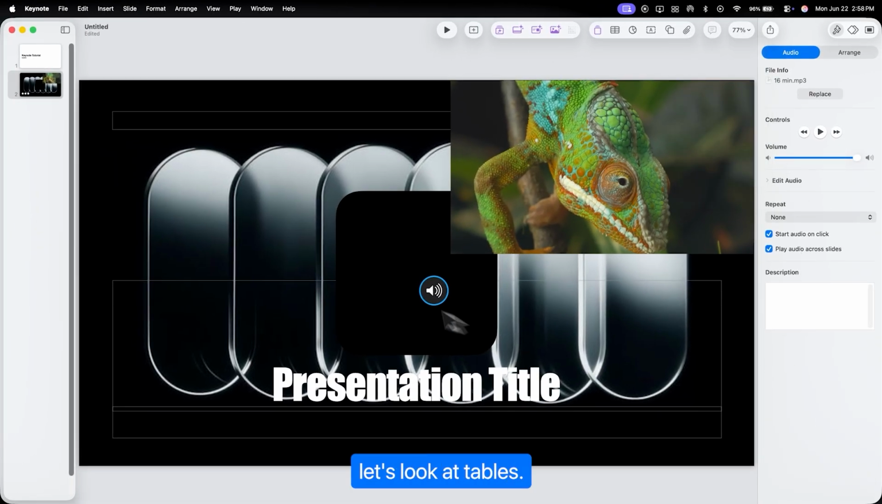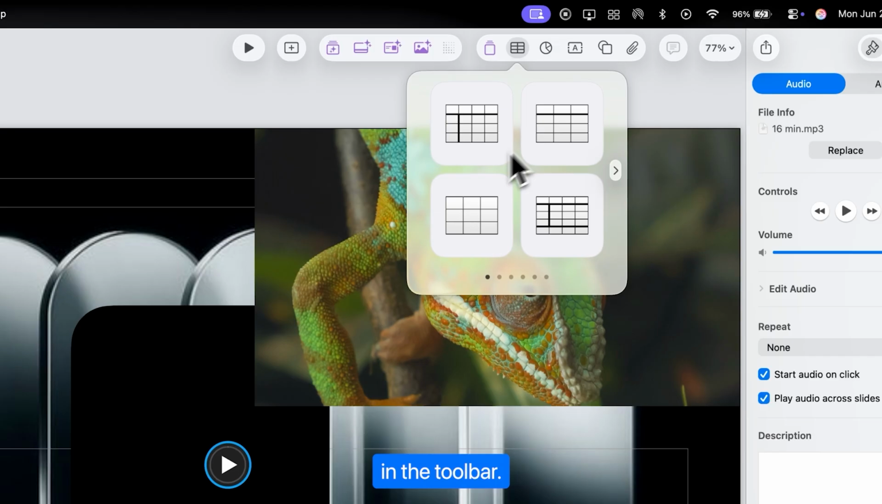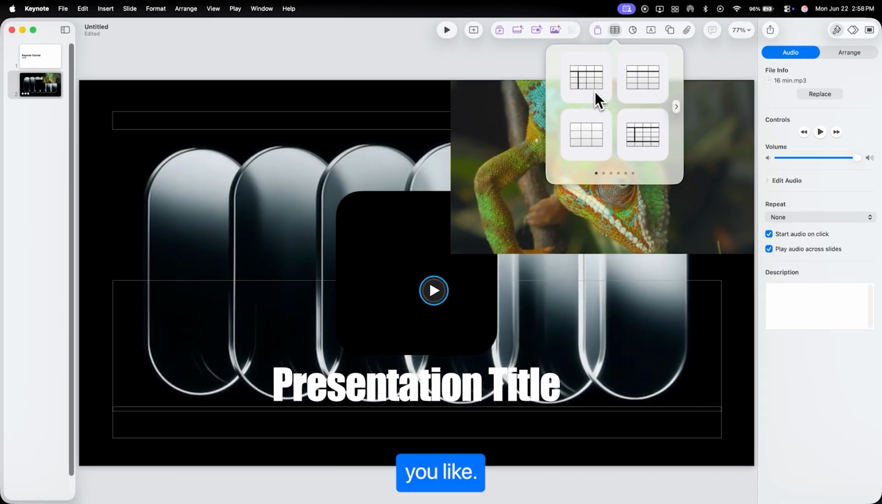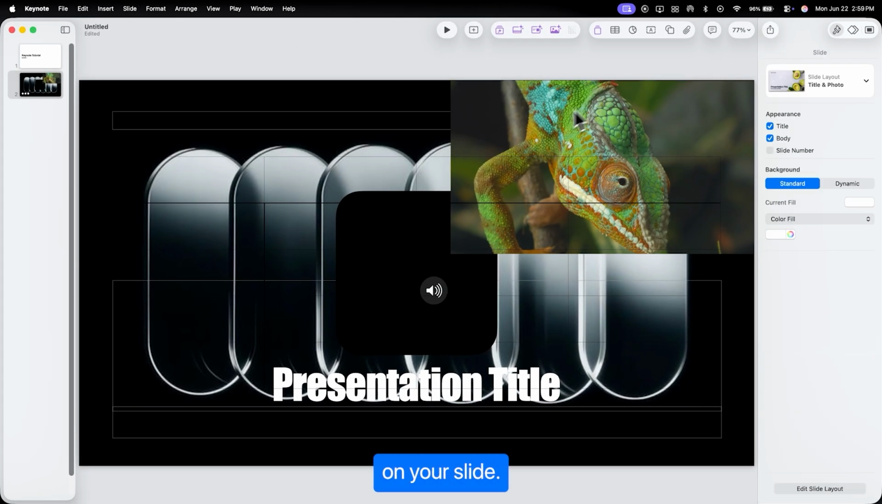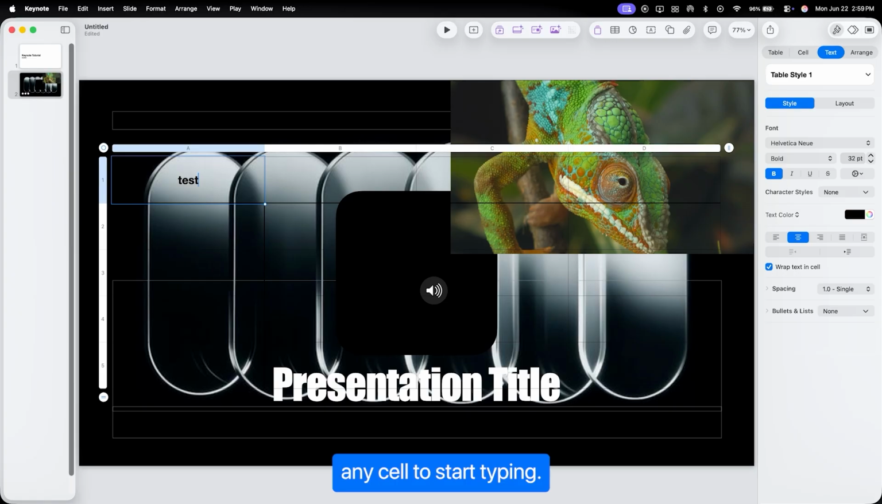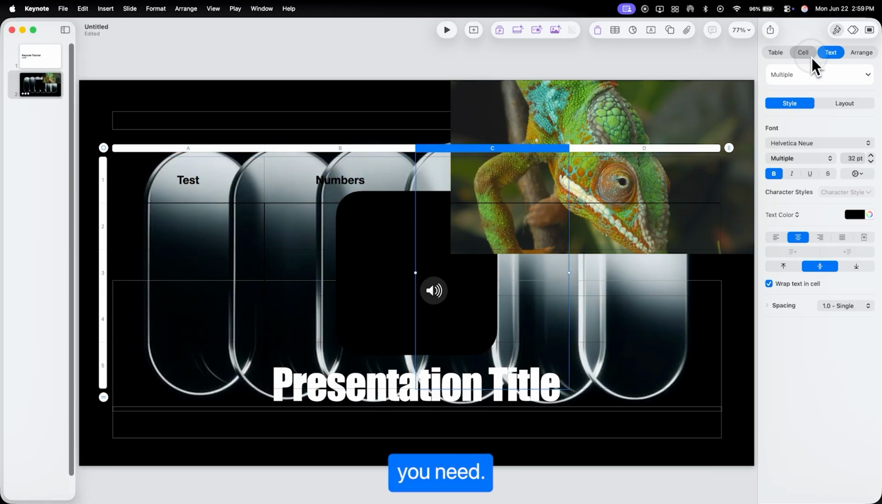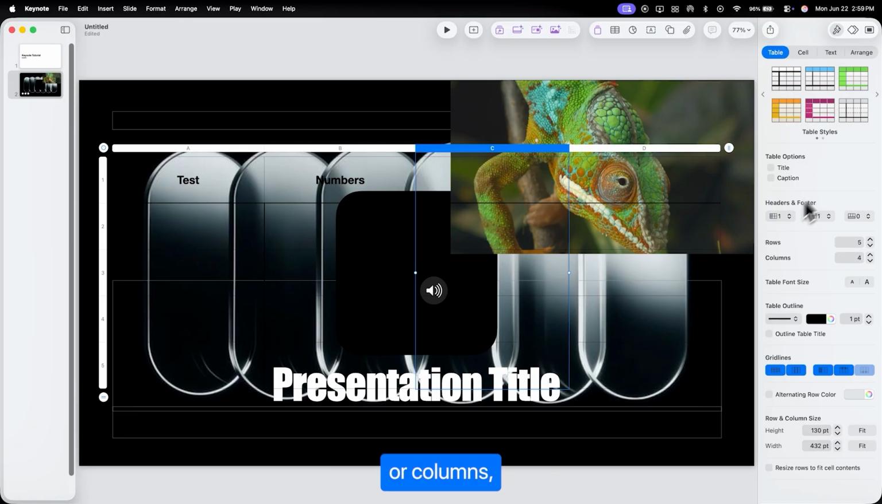Next, let's look at tables. Tables are perfect for displaying organized information. Click the Table button in the toolbar. Choose a table style you like. A table will appear on your slide. Double-click any cell to start typing. You can enter names, numbers, dates, or any information you need. If you want more rows or columns, use the controls in the Format panel. Tables can be resized, moved, and customized just like other elements.